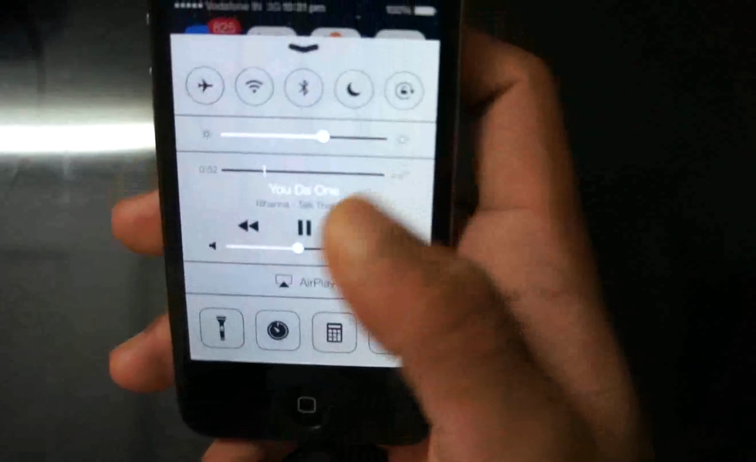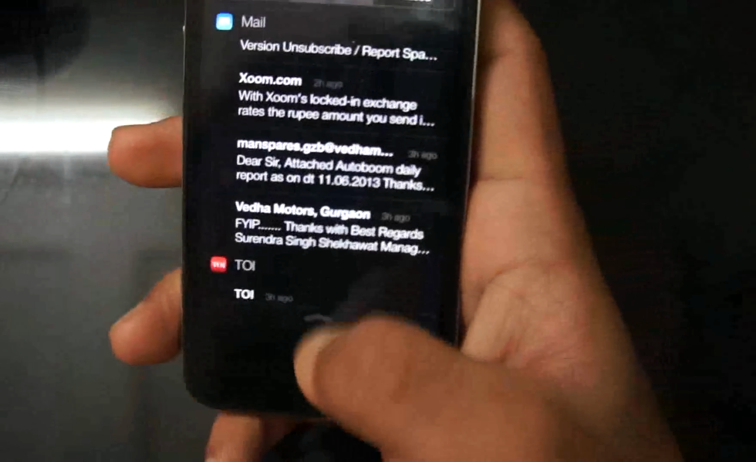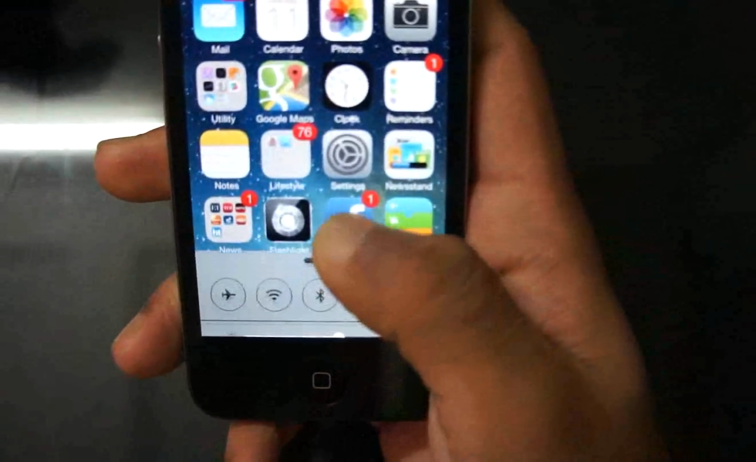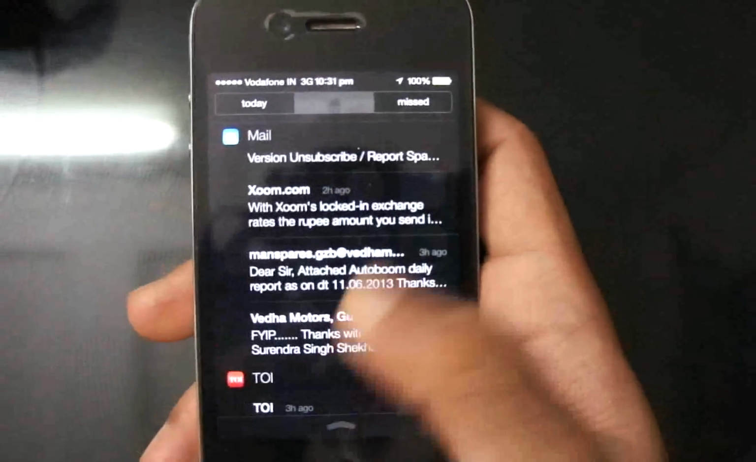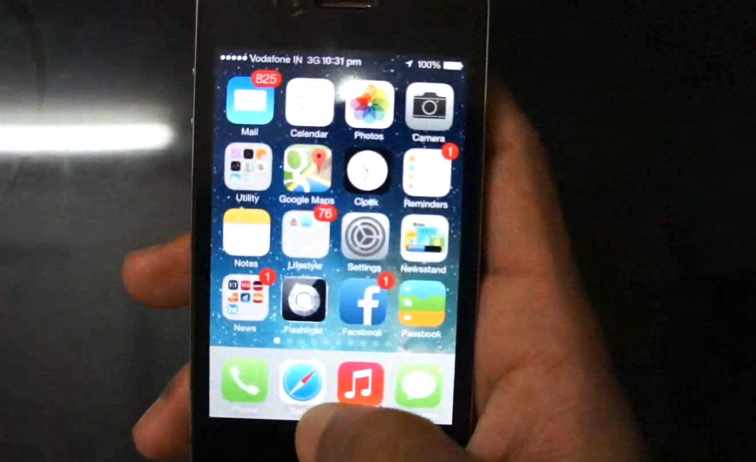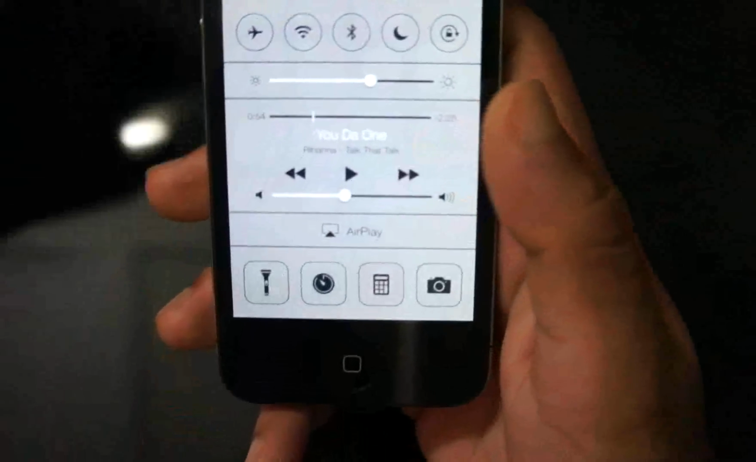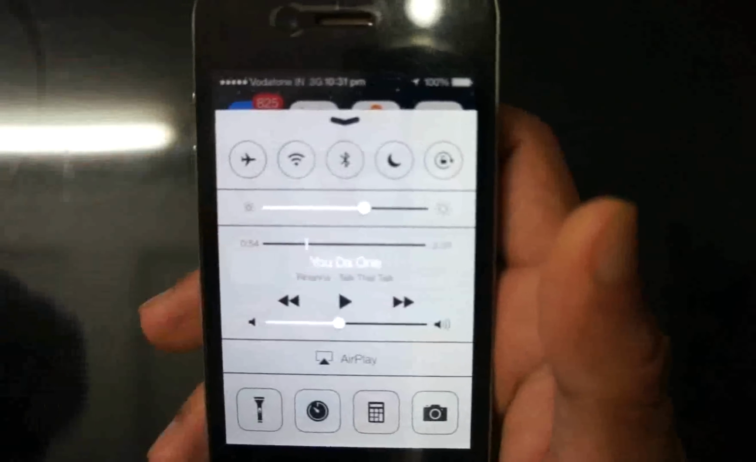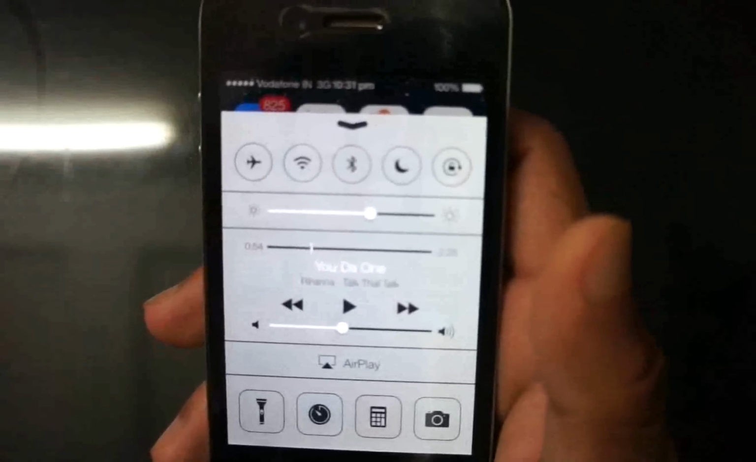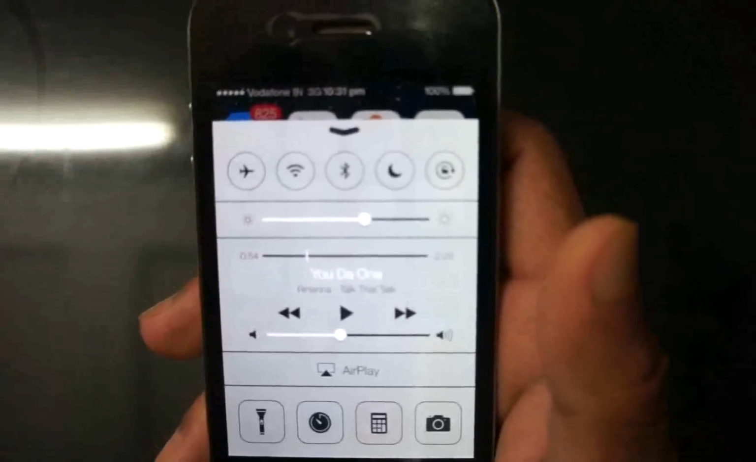Let's go into this control panel. It's a really handy tool. We've always wanted that from Android, but now we have it on iOS, and rather than having a settings thing in the notification center, we need to swipe it from the bottom. Just swipe from the bottom and you'll get a handy control panel over here. You can toggle tools that you really require from day to day.